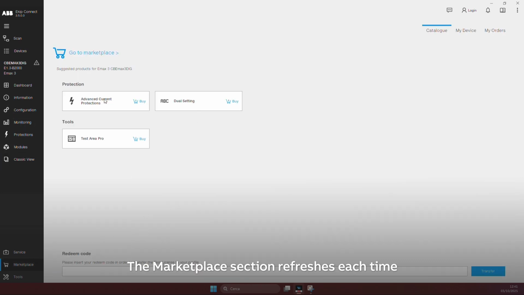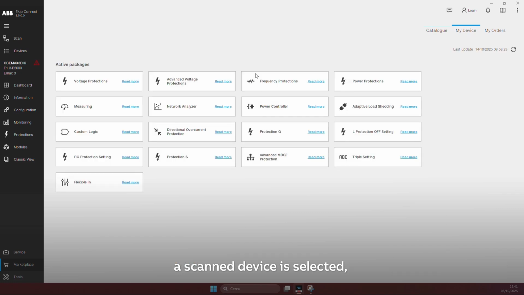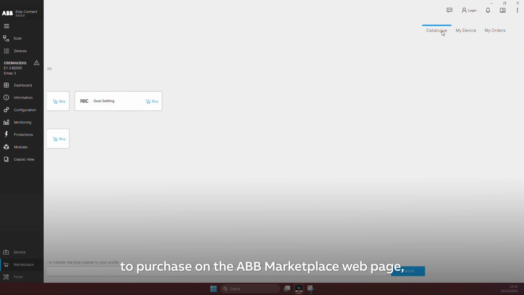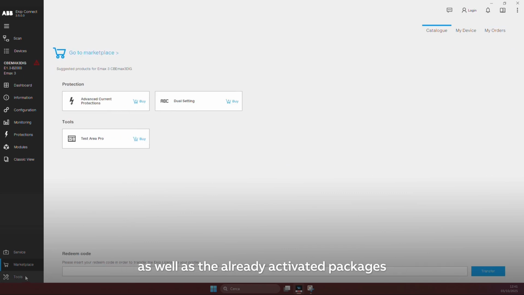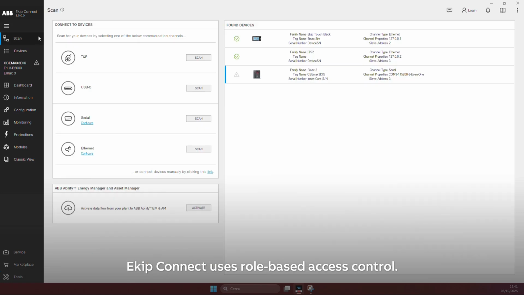The Marketplace section refreshes each time a scanned device is selected, to always show the related software packages to purchase on the ABB Marketplace webpage, as well as the already activated packages and the ones ready for activation. Ekip Connect uses role-based access control.